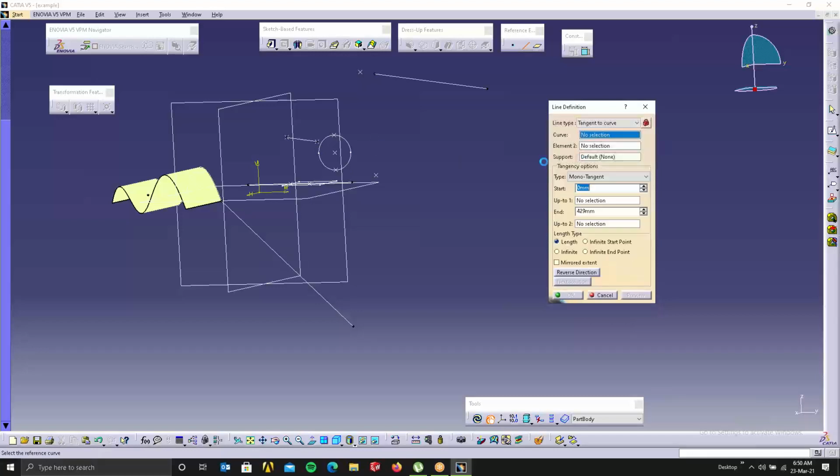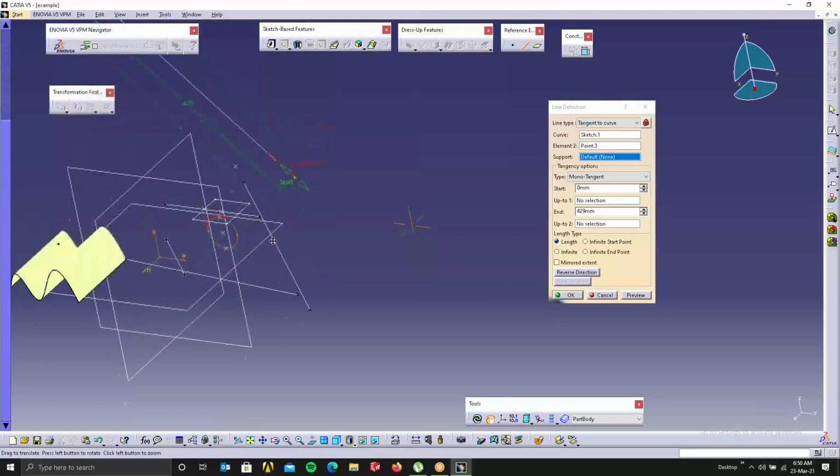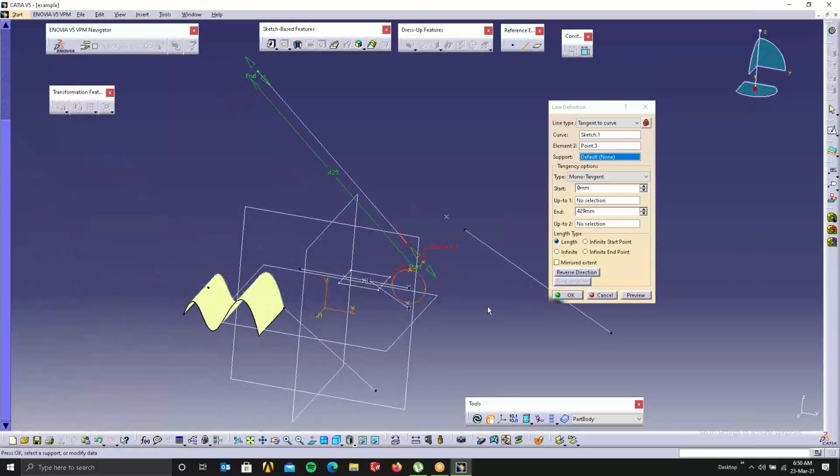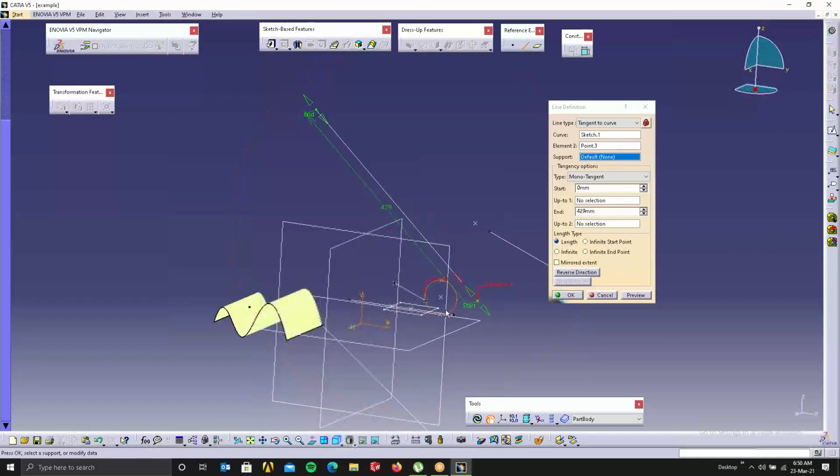Next is tangent to curve. If you have a curve, such as a circle, you can create a tangent using that. First select the curve, select the element. You can just reverse direction. This will be in some other plane. Yeah, it's in some other plane. So still you're getting the tangent.